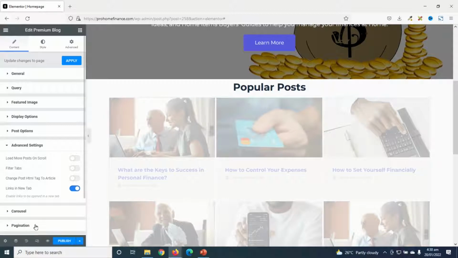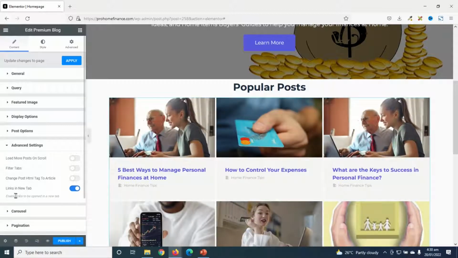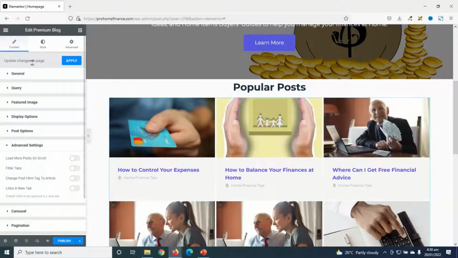I click on it. You see that currently it is set to open links in a new tab. So if visitors click on any of these posts, it will open in a new tab, and I don't want that, so I toggle this off. And that's all about the settings I'm going to do under content. Next, I go over to style.